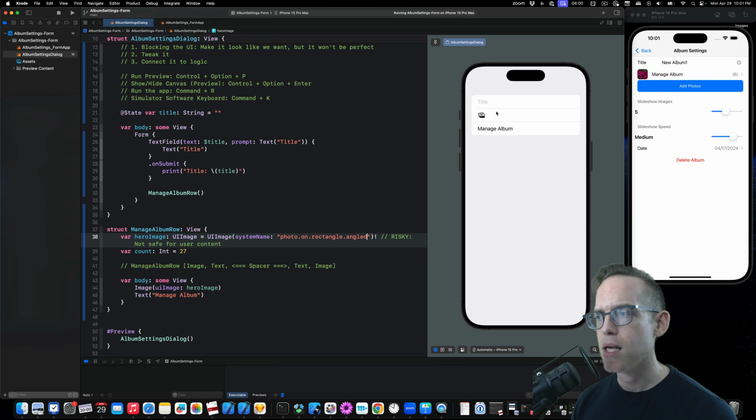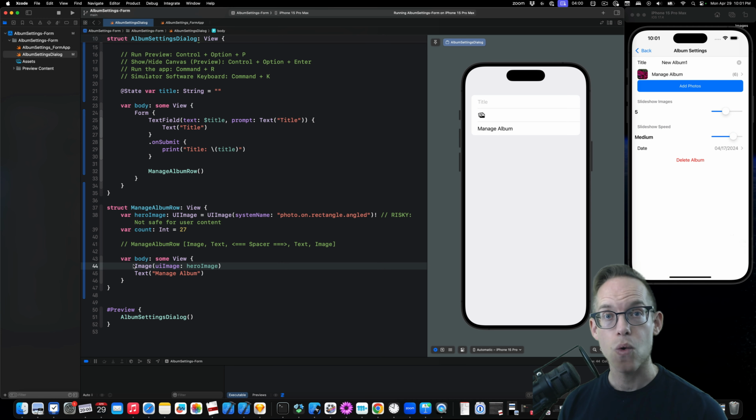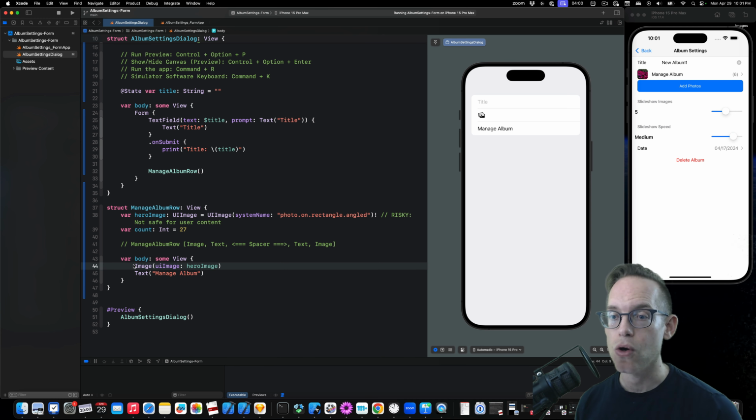Now what's going on here? Why do we have an image and then manage album? We're in a form, and so it's putting everything vertical. And we just created a body with two things in it, which, I don't know if this is proper, but you can still do it, and it seems to figure out to not break. In this situation, because we're in a form which supports vertical layout, it seems to work. But what we really want is a horizontal layout. So how do we get that?